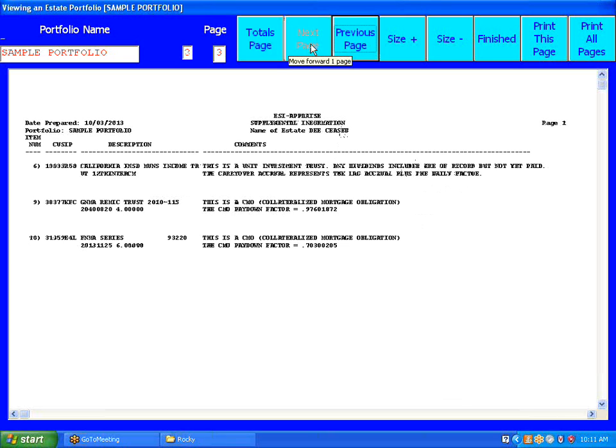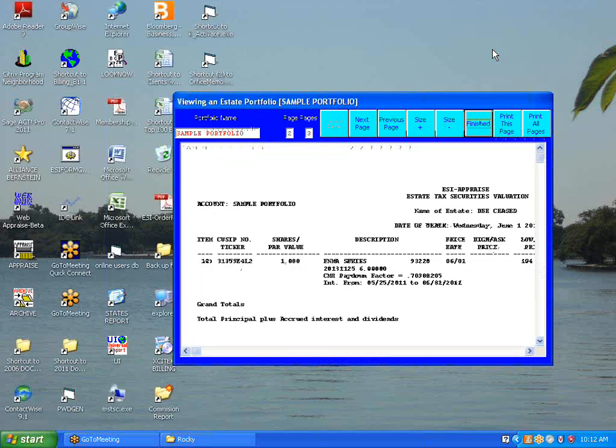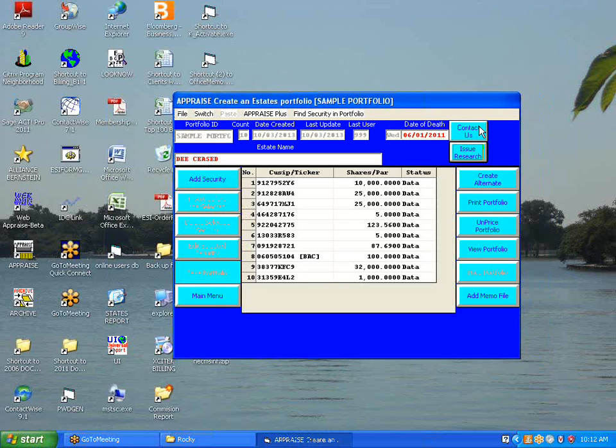This is what we call our supplemental report. If there's any information here that we think would be of value to you but is not required on the 706, we put it on this page. We tell you UIT, we tell you there's a paydown factor, okay? And up here you can either print this page, print all pages, you can size up, size down, you go straight to the totals page, okay? Is that pretty self-explanatory? Yeah. Click on Finished. Okay, click on Finished again.